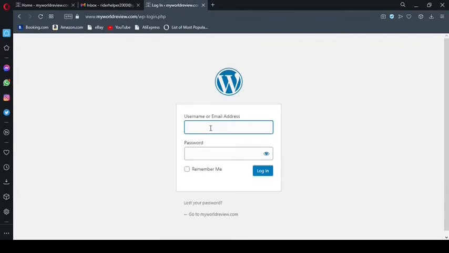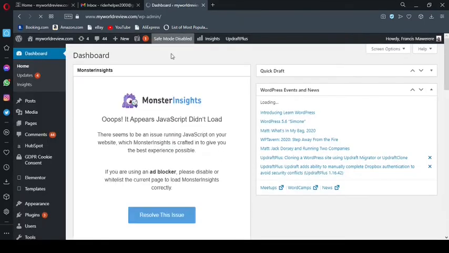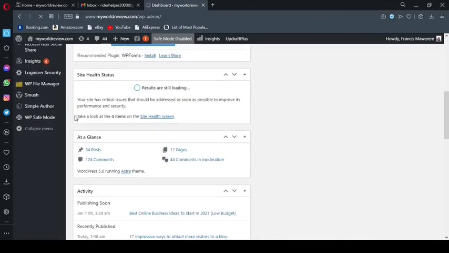Then type in your user email address. For example, mine is this one. Type in the password. That should be remembered or not. You log in like that.